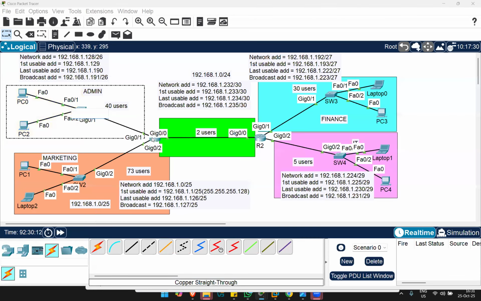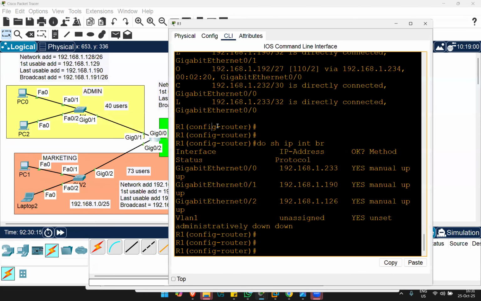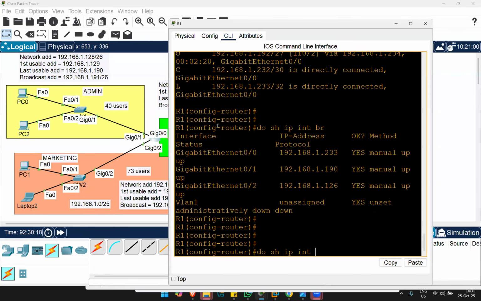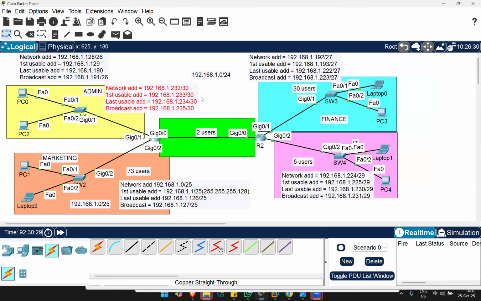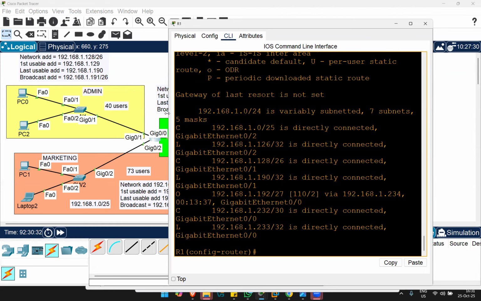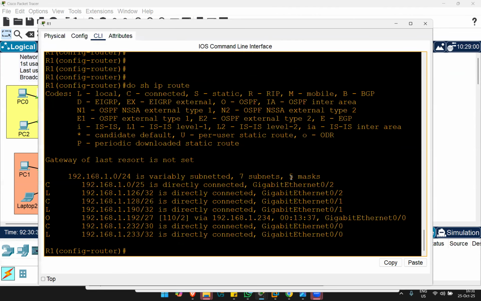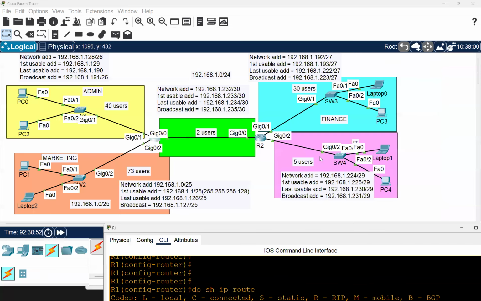Okay, let's just check this further. Do show ip route. There's still only one entry to that particular network. So this R1 still is not aware of this network here.